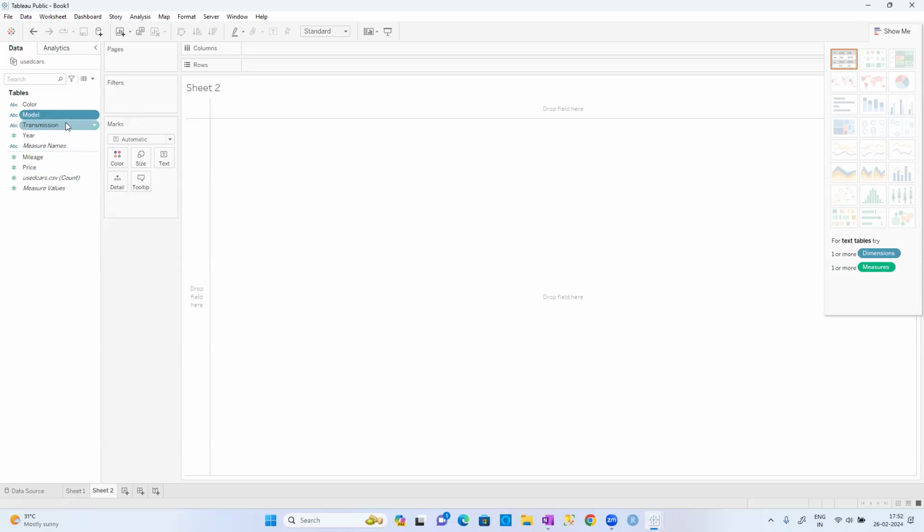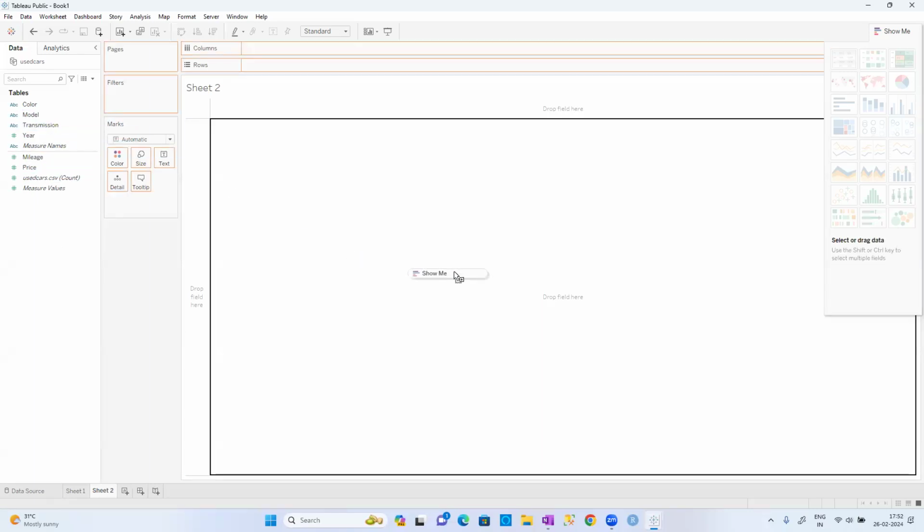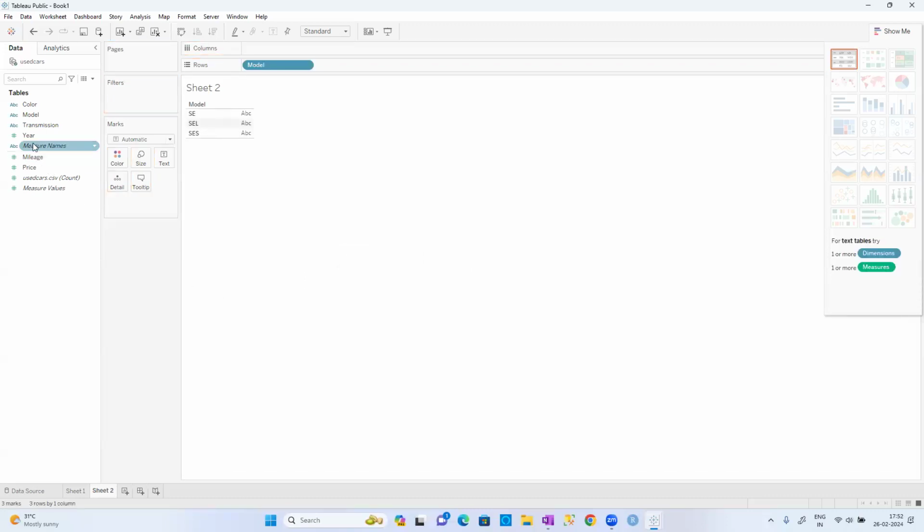So what fields do you require? Simply, it is asking you to drag and drop them here. What do you require on the columns, and what on the rows? Color I'm going to require on the columns. What aggregations do you want to do? Specify the required aggregations, whatever you require, guys.